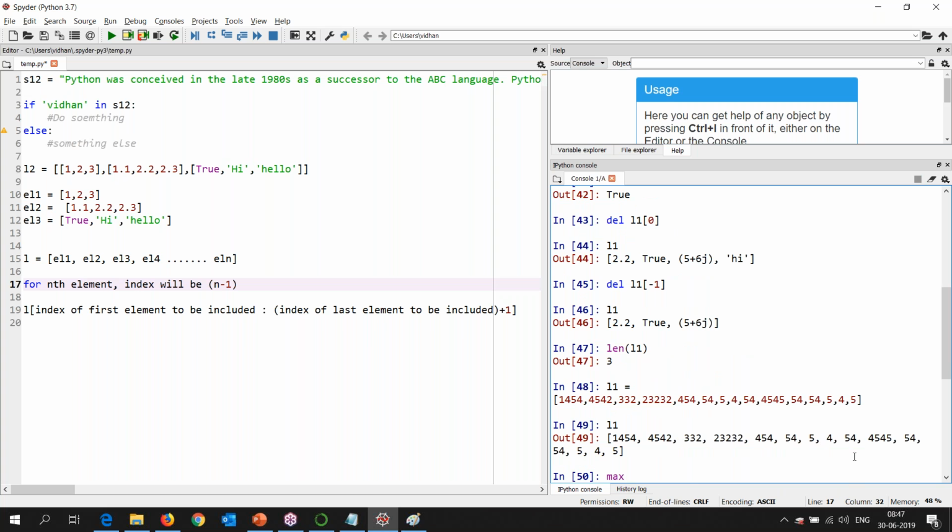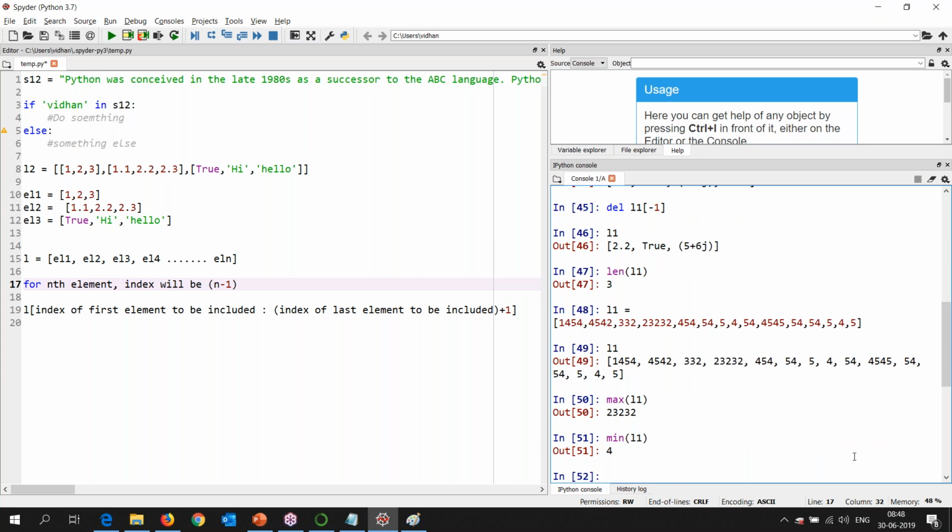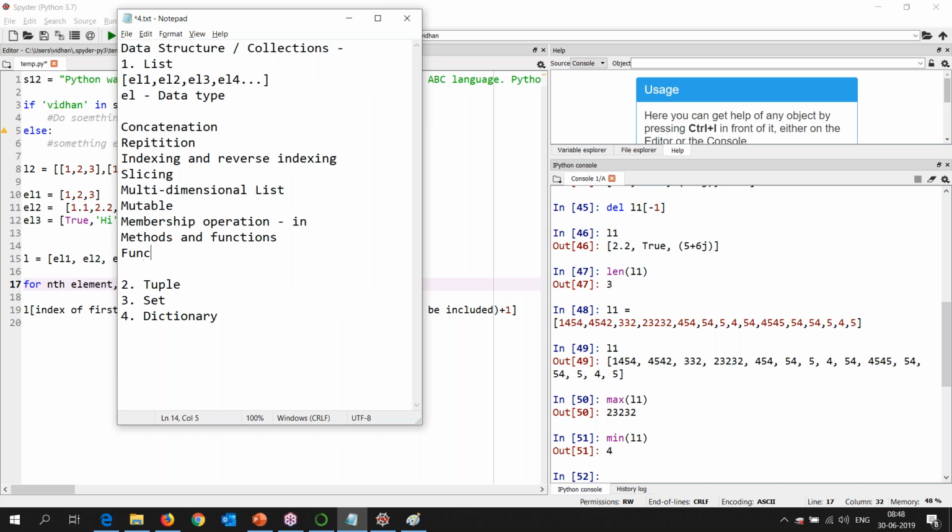So I can simply find max of L1. I can find min of L1. So what is the max value in L1 and what is the min value in L1? These are two more functions that you have. When you talk about functions, you have len, which is used a lot. You have max. You have min. So you'll find these functions being used a lot in Python.